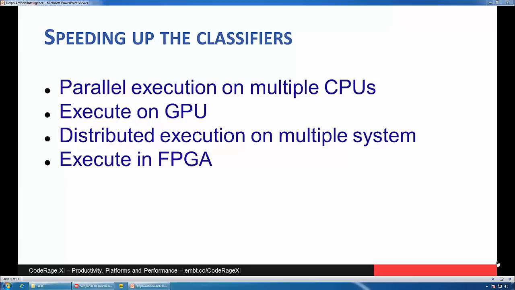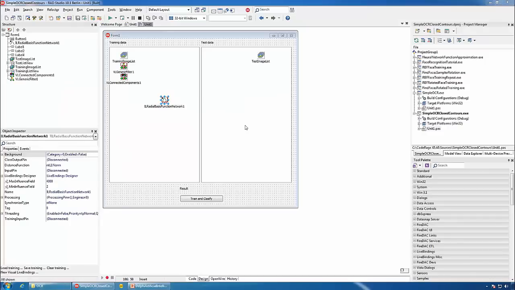Distributed execution on multiple systems is another alternative. And finally, with the advent of FPGAs, execution of some classifiers on FPGA is becoming a viable alternative. Many of the components in the Mitov software libraries, including VisionLab and IntelligenceLab, have the capability to execute in parallel on multiple processors, or in case the system has OpenCL-enabled GPU inside the GPU.